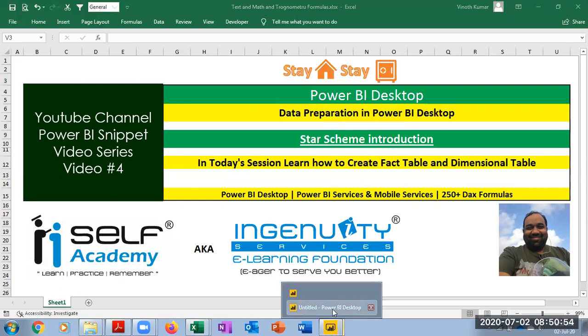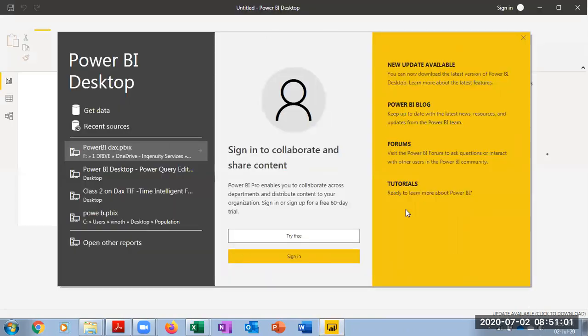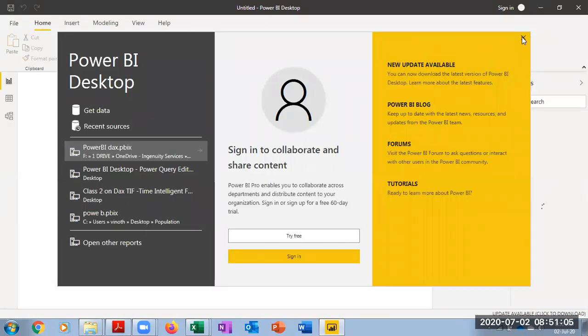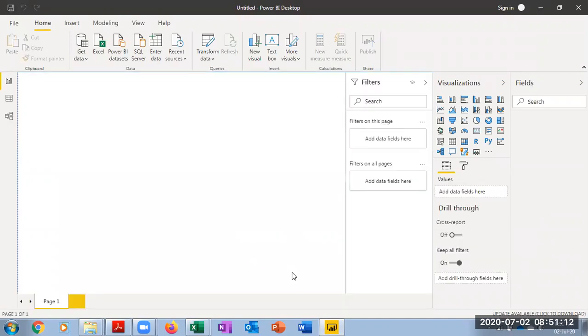So I'm just coming back to our Power BI screen, and I'm going to add this. I think that we have new updates available, and it's asking me to sign in. So I'm not going to sign in here. I'm going to just close this window and start adding our data one by one to it. It is a data where we have a glitch in it.